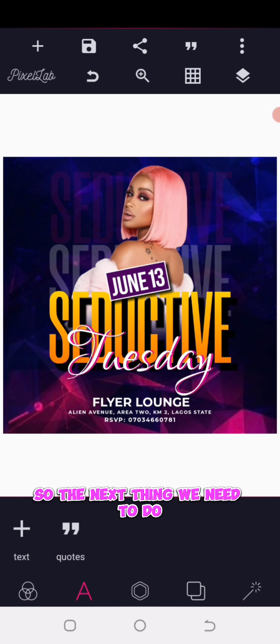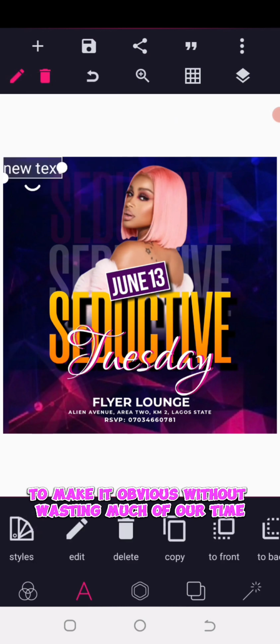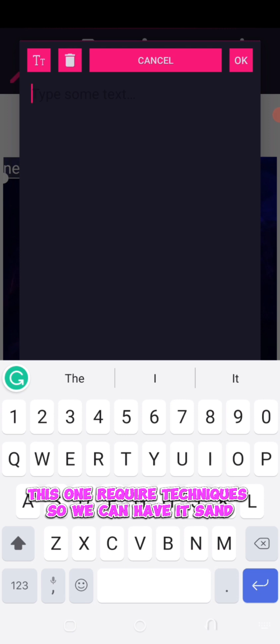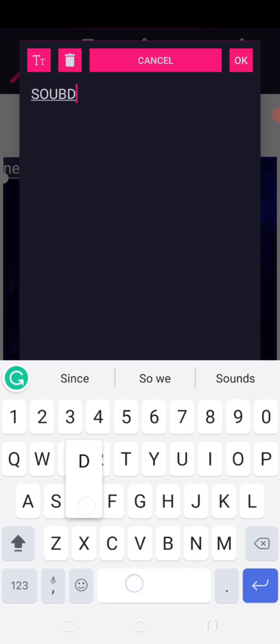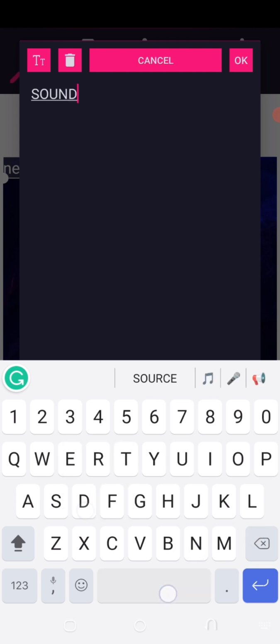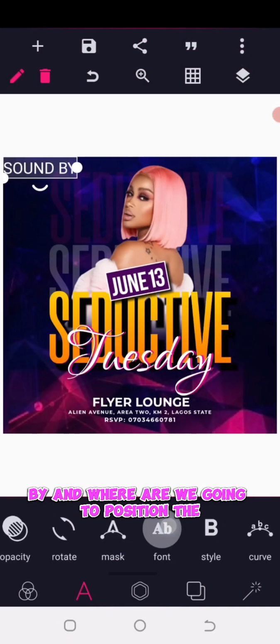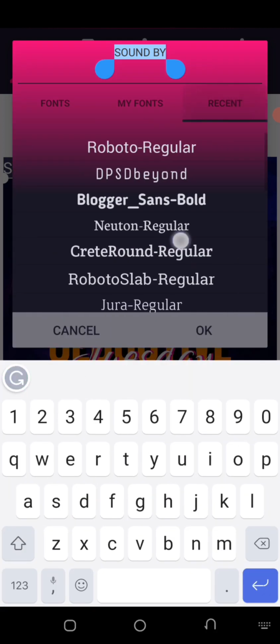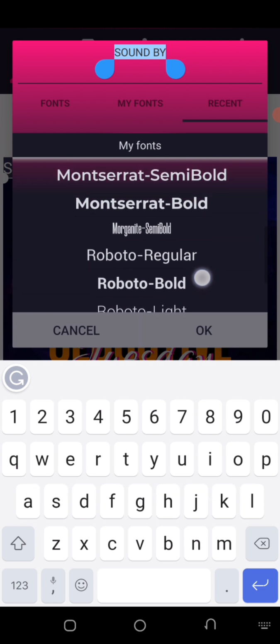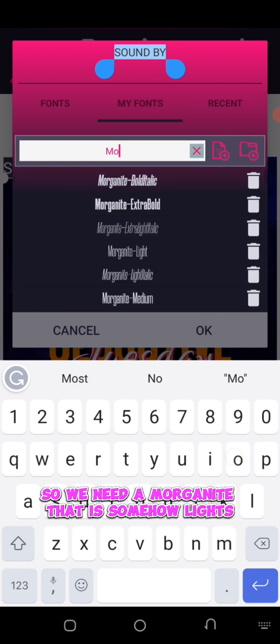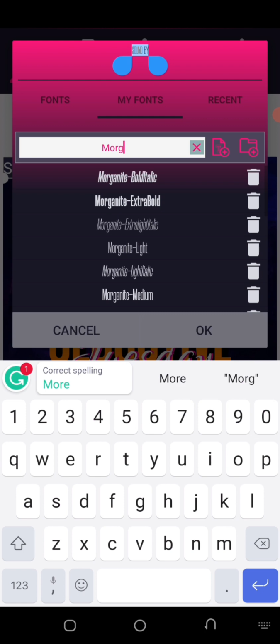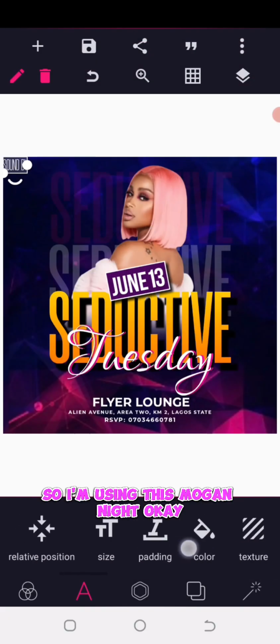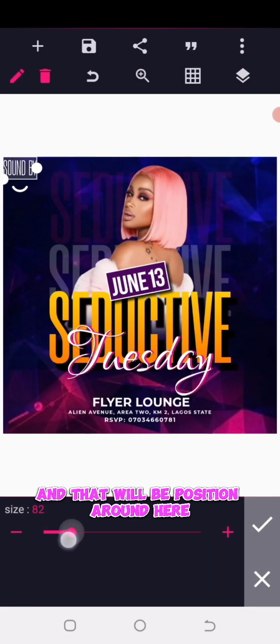So the next thing we need to do, we can position something at the middle of this to make it obvious. Without wasting much of our time, this one requires techniques. So we can have a sand by, and where we are going to position it, we need a lighter color. So let's say we want to use the font we used before, called Morganite. So we need a Morganite that is somehow light, not really bold. So I'm using this Morganite, okay, and that will be positioned around here.